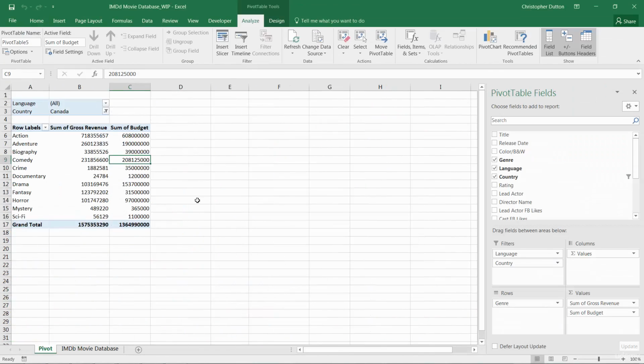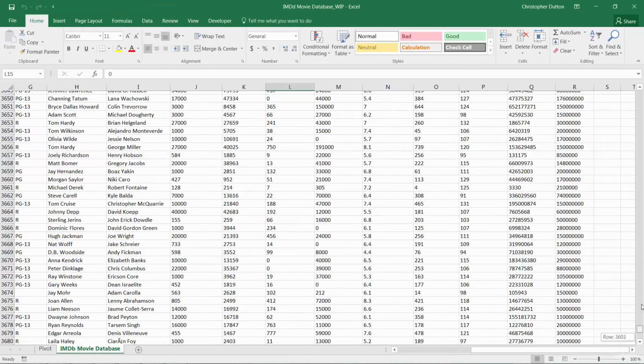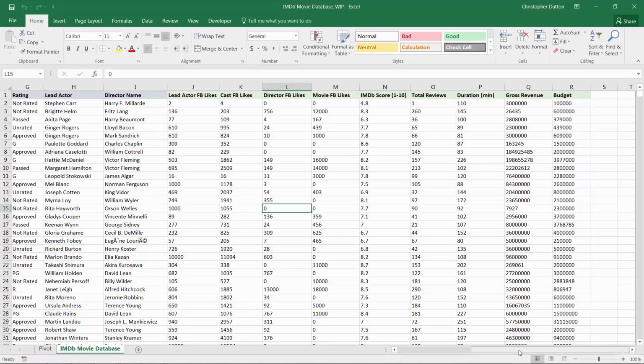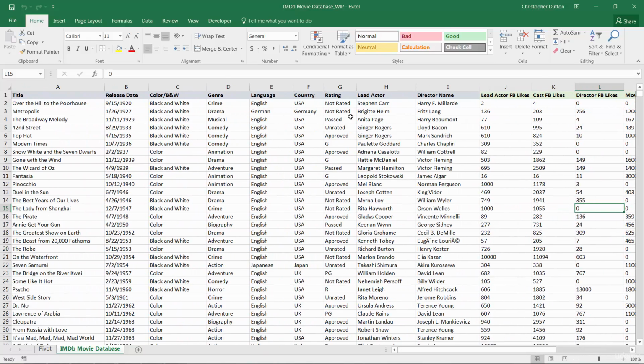And now let's practice using the refresh option first. So I'll jump into my source data tab and scroll up to the top. And why don't we just make one change to one of these data points just to show you how it works.